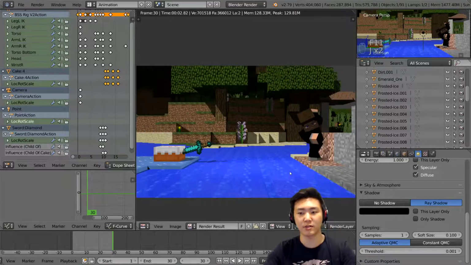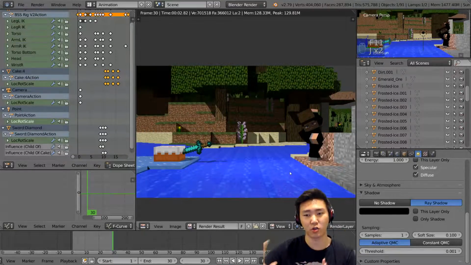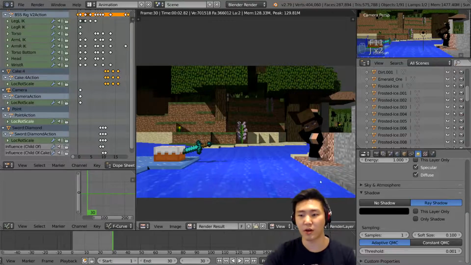And as you can see, there's actually shadows underneath the trees. The character is casting a shadow now as well, as you can see there. The cake is casting a shadow. The sword is casting a shadow. All of this stuff is actually working, which is fantastic. I highly recommend turning on ray shadow for your sun lamp.